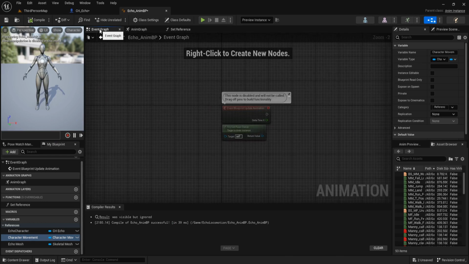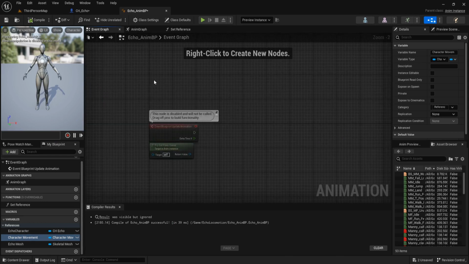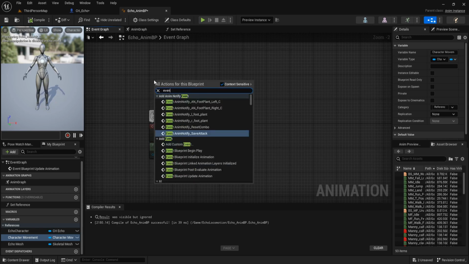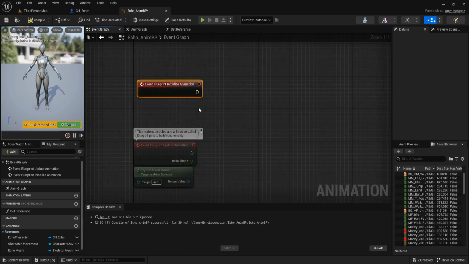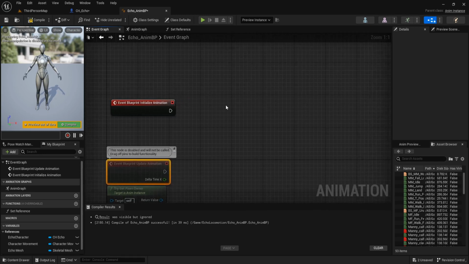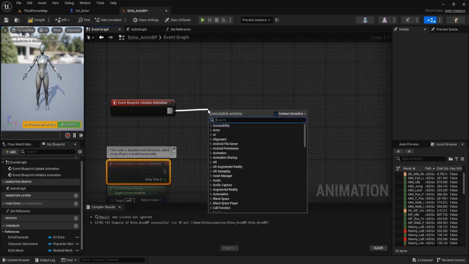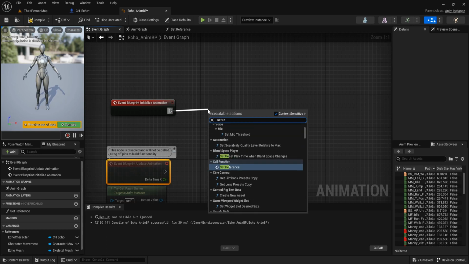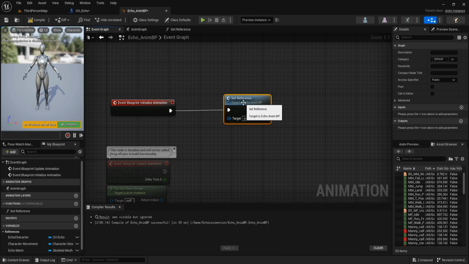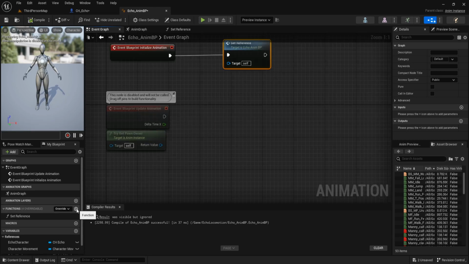In the event graph, add event blueprint initialize animation. This event is called before the update animation. And the first thing we will do is call set reference. Then add new function.